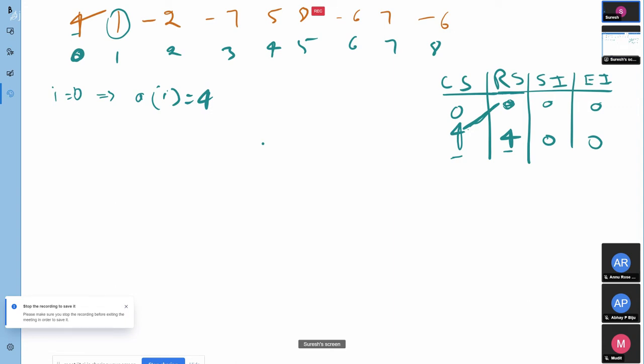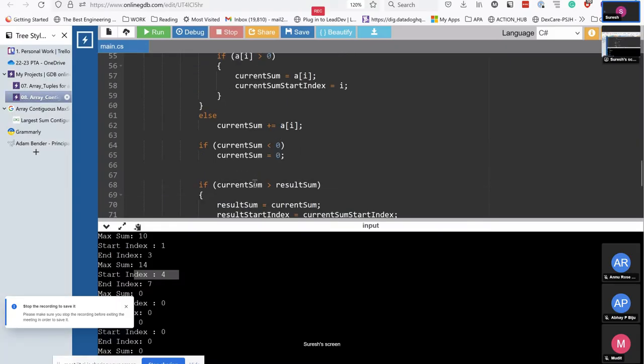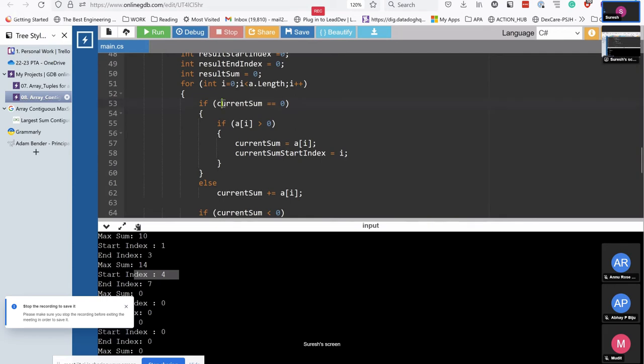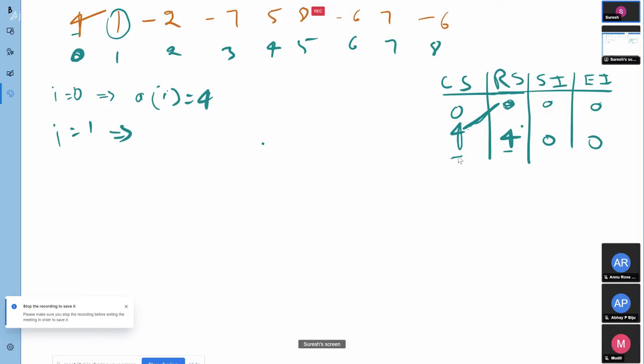Now what happens here, you updated the result sum. Now I becomes 1. When I becomes 1, let me look at the algorithm. The algorithm is saying, if current sum is 0, is current sum 0? No, current sum is 4. Then you need to make current sum equal to current sum plus A of I. 4 plus 1, 5. So the current sum becomes 5.